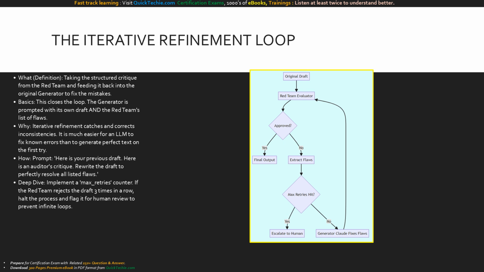The original draft hits the red team evaluator. The approved diamond routes the logic. If yes, we get our final output. If no, we extract flaws and hit our safety check, max retries hit. If yes, we escalate to human. If no, the generator Claude fixes flaws, and the new draft loops recursively back to the red team evaluator for another pass.